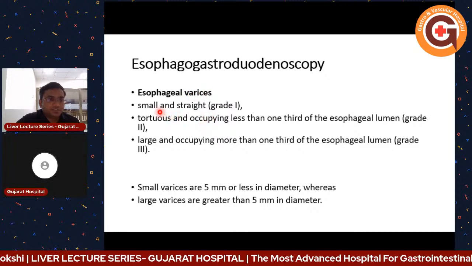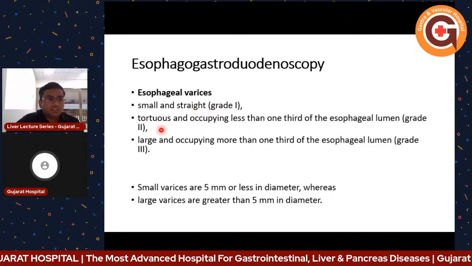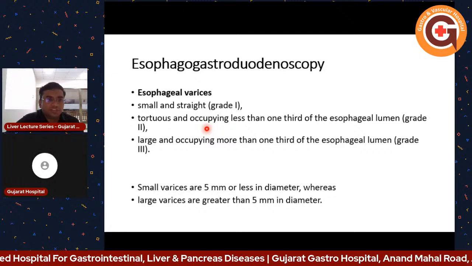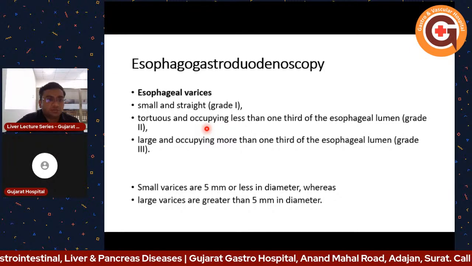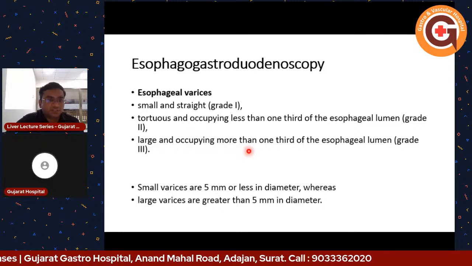If varices are small and straight, we grade them as grade 1. If varices are tortuous and occupy less than 1/3 of the esophageal lumen, then it is grade 2. And varices which are large and occupy more than 1/3 of the esophageal lumen are called grade 3.